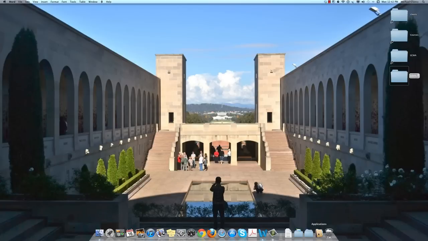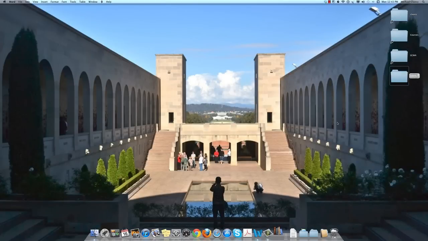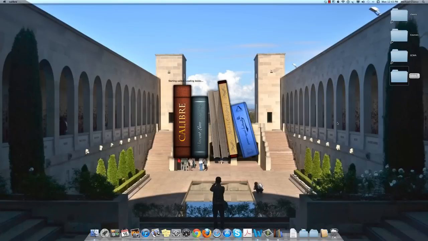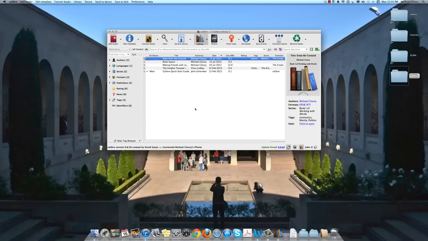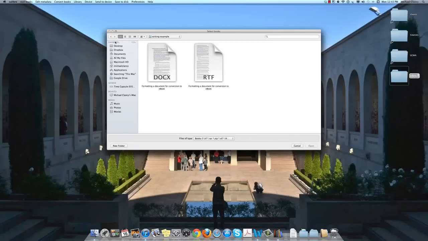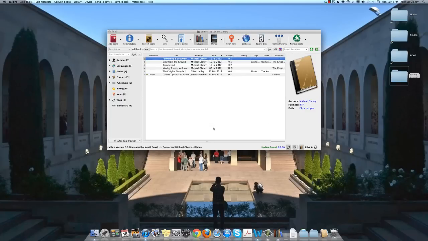Now from our Applications folder, we select our Calibre application. This application can be downloaded free of charge from the internet. It's open source software. Here we are. This is our Calibre screen, and we're going to start by adding a book. Here we are. We found our RTF document and we're adding it to the library.